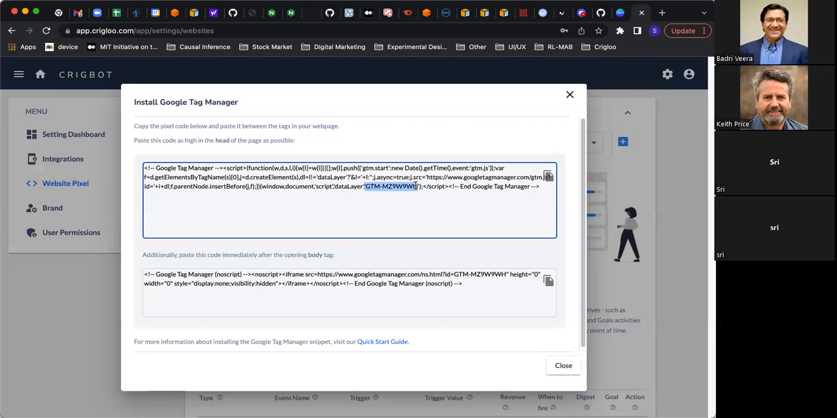Okay, so now I'm confused again. Are you saying if I start with a brand new website and I don't have a container yet, I do or do not have to first create it at the Google account Tag Manager? Yeah, regardless, you don't have to go to Google at all. It's all done right here in Crigloo. Okay, so you can create a new one or attach to an existing one. Exactly. Both are done within Crigloo itself.